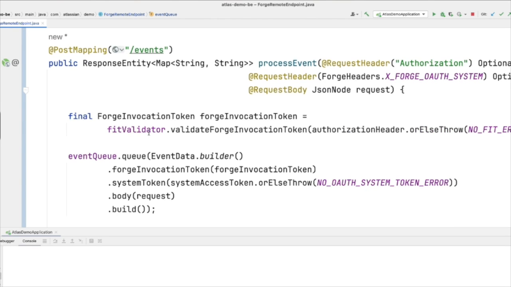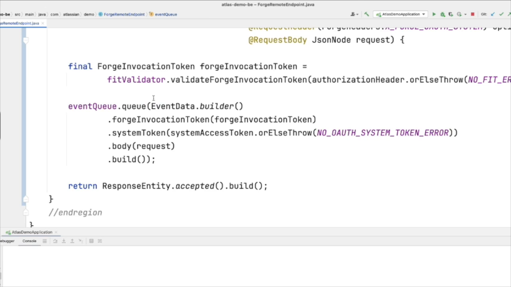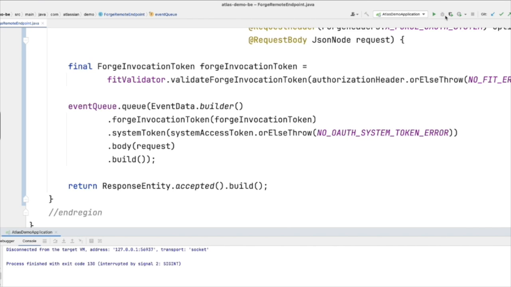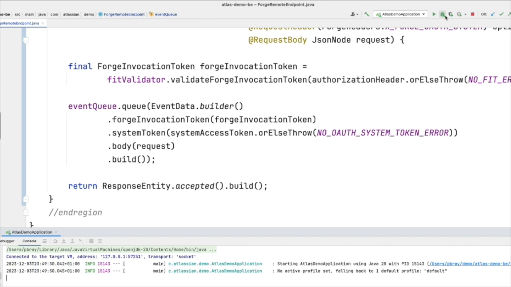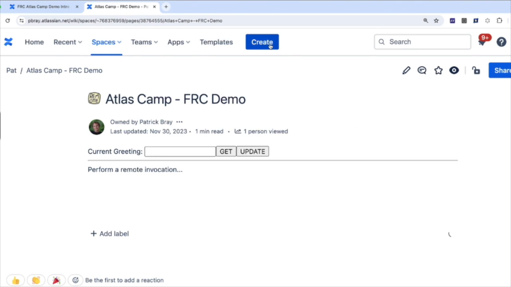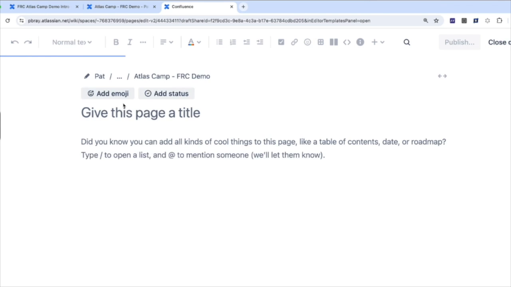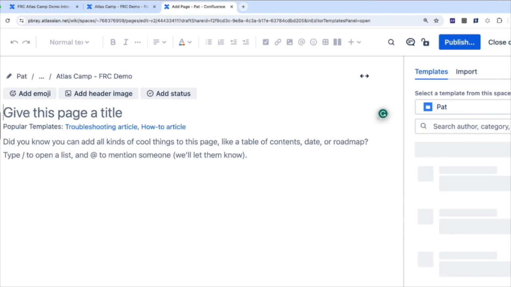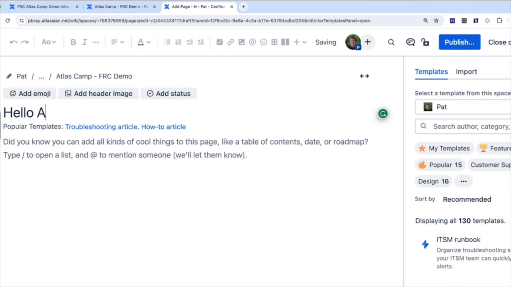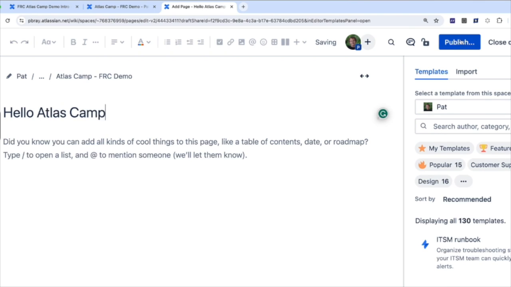When we get that event off, we're going to build the data object, add that to the queue, and then acknowledge that back to the platform. So if we fire this one up and give it a test, what we should see when we come and create a new Confluence page is that event should be sent off to our remote server. We validate that Forge invocation token, queue that event, acknowledge it back, and then do some logging effectively because we haven't implemented the event listener yet.